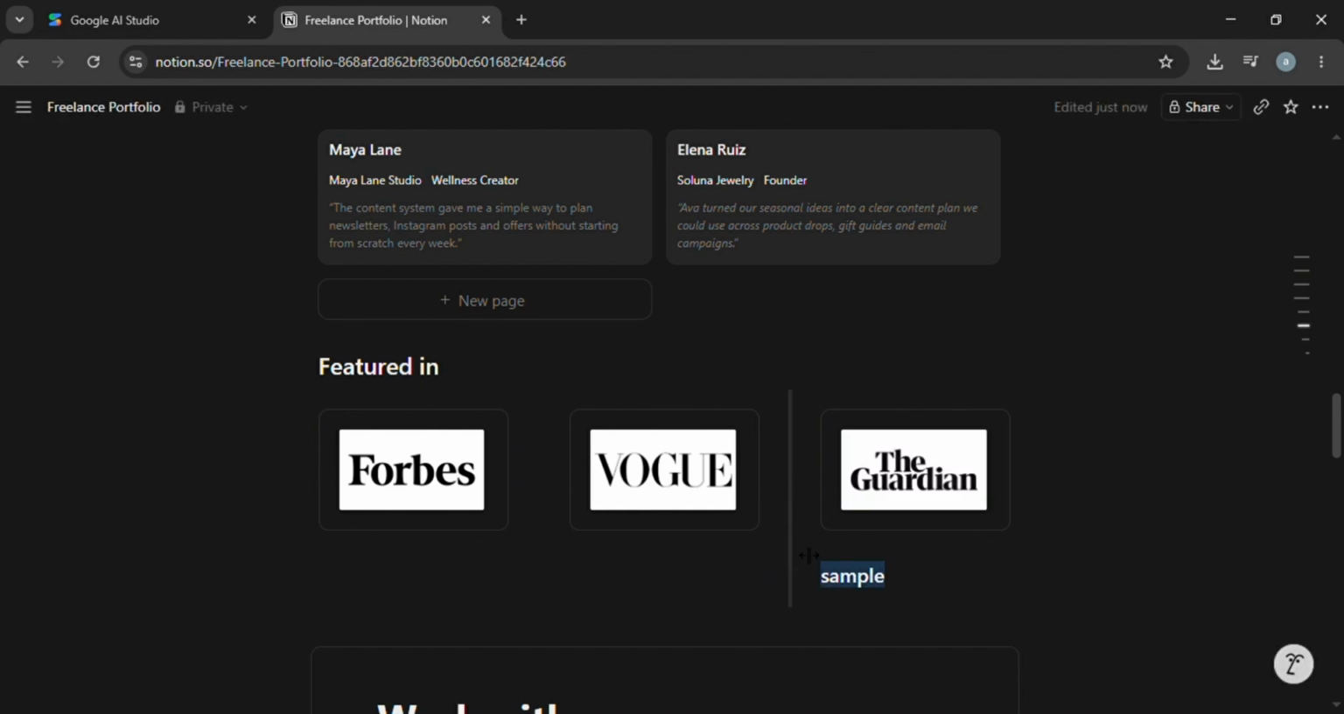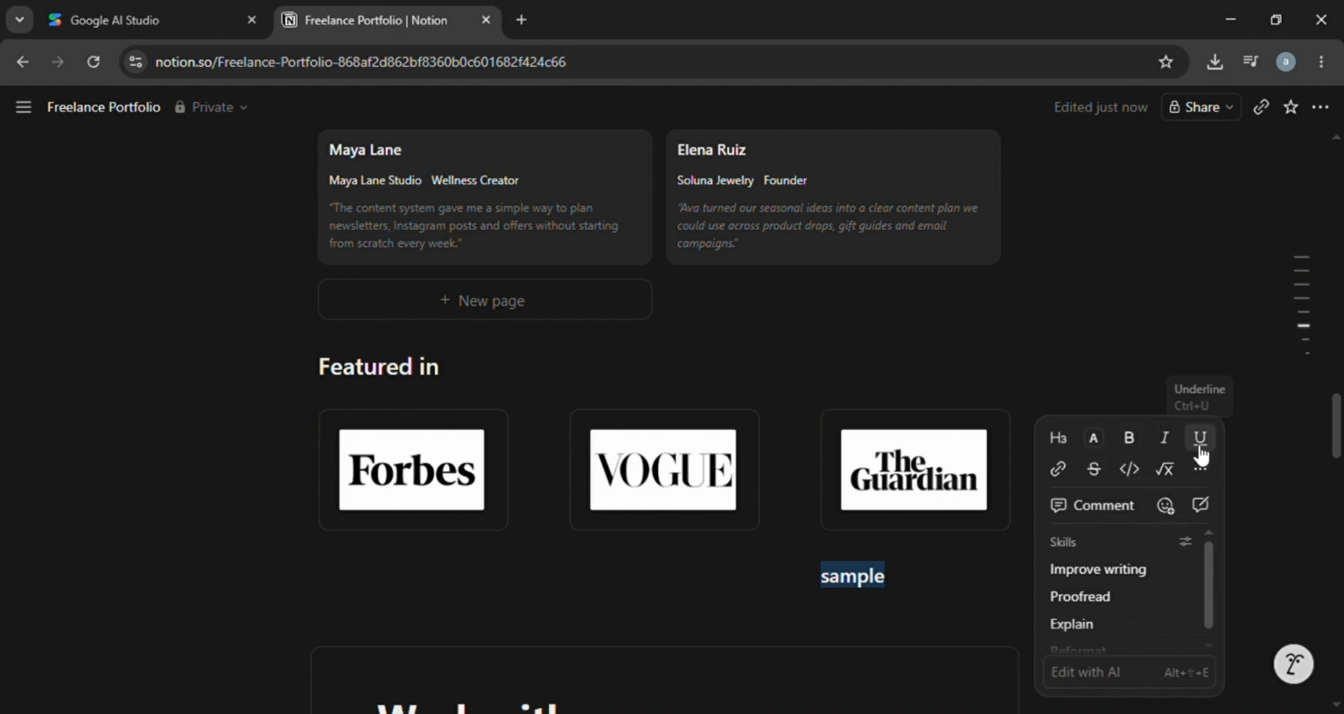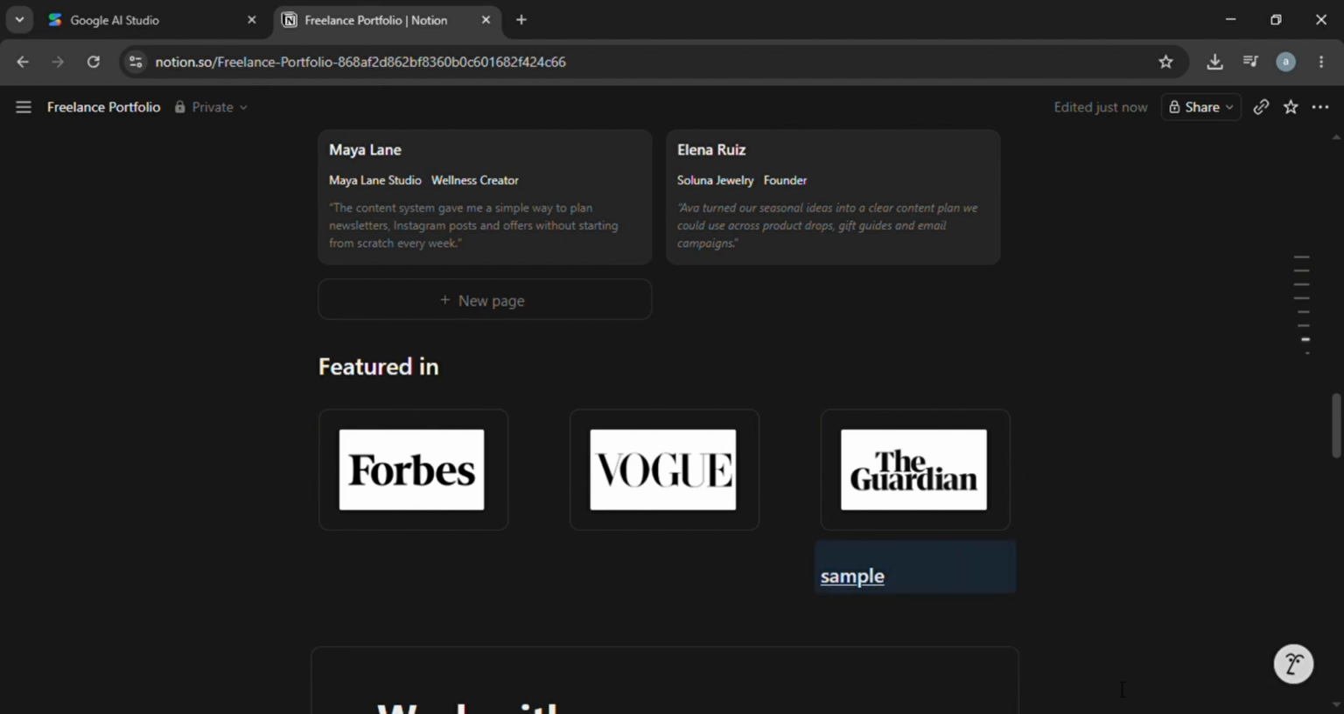And that's it. You've successfully created a professional freelance portfolio using Notion that's modern, customizable, and ready to share with clients.